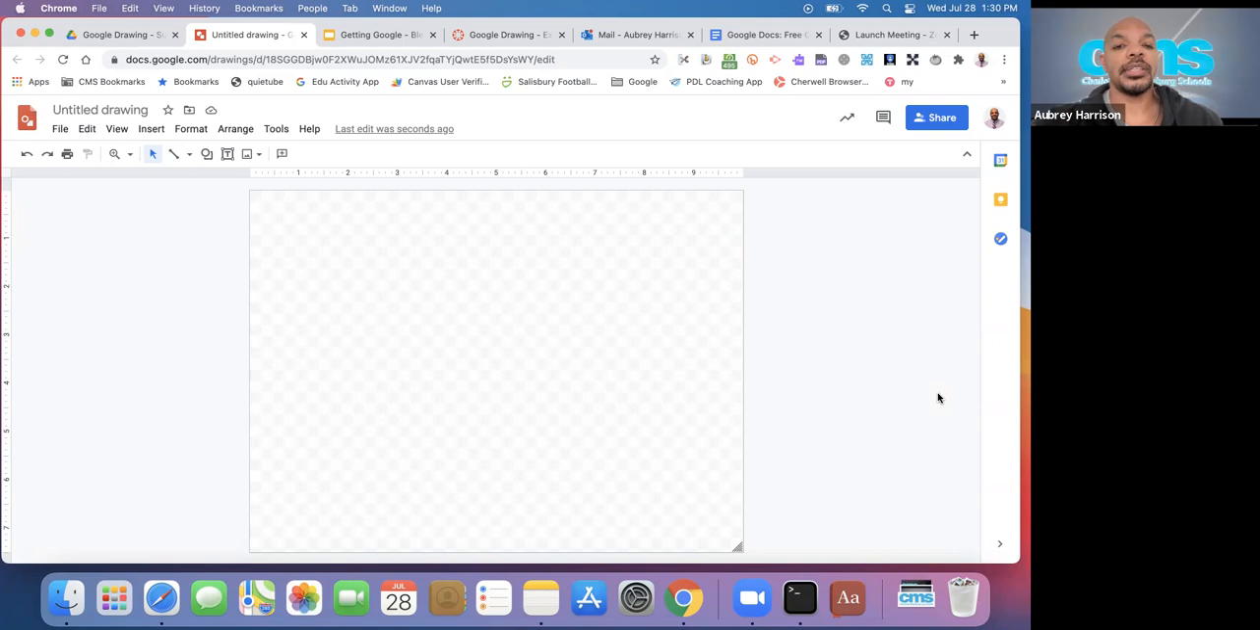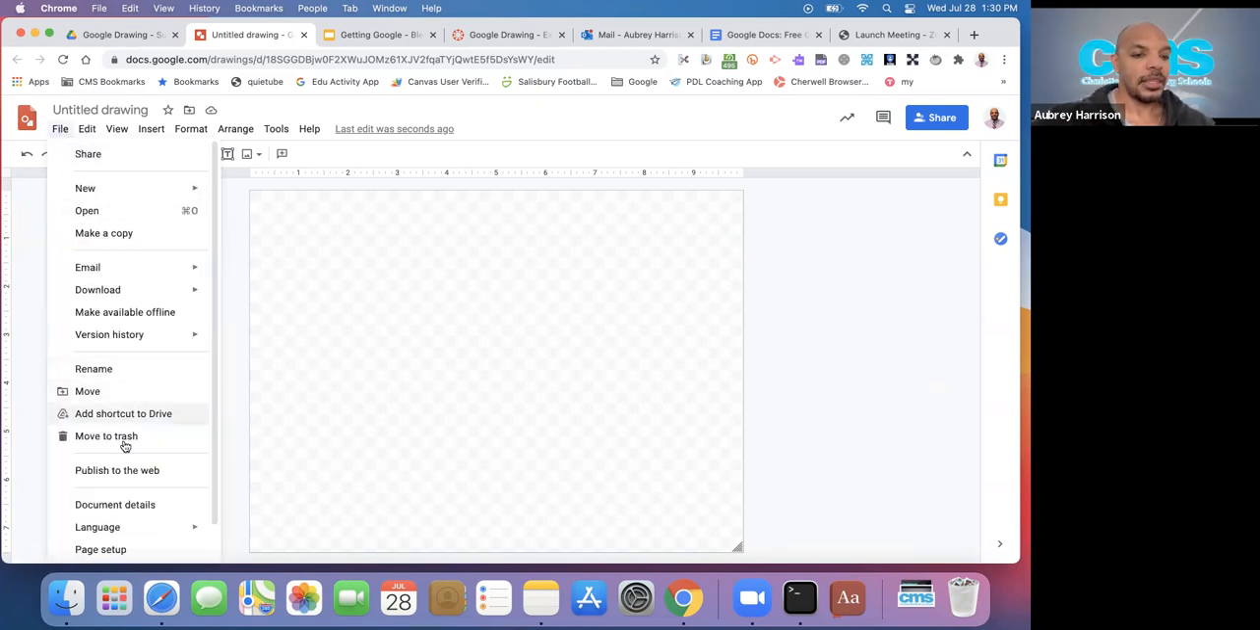The other way that you can resize your canvas, particularly if you know exactly the size that you need, is you can go over here to where it says File, and then you can go down here to where it says Page setup.